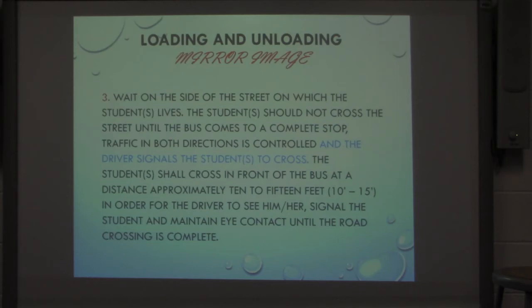They should wait on the side of the street until the bus comes to a complete stop. Traffic in both directions is controlled, and you signal them to cross. What we teach in this class and in other classes in Frankfort and in Louisville Stack is a solid hand. It's always a solid hand that you're holding traffic with, and you'll turn your hand solid and move your kids across the street.